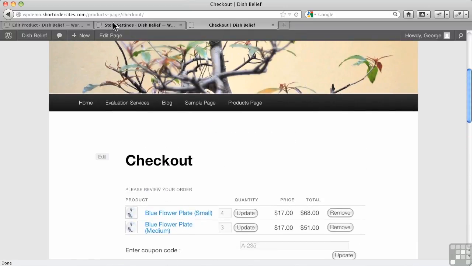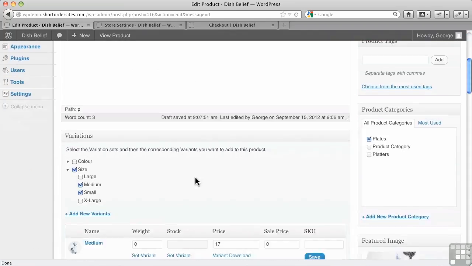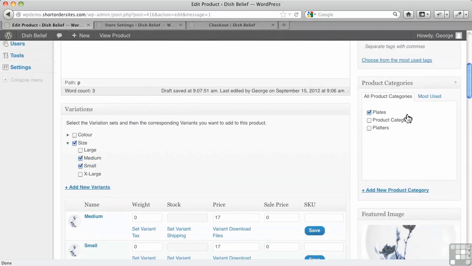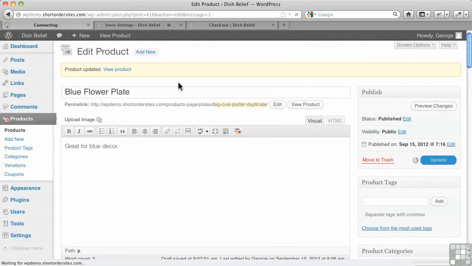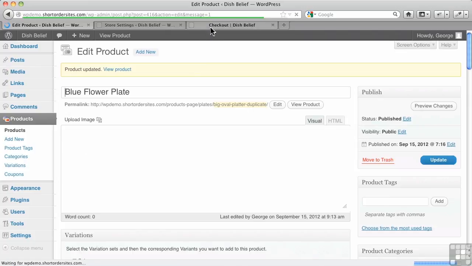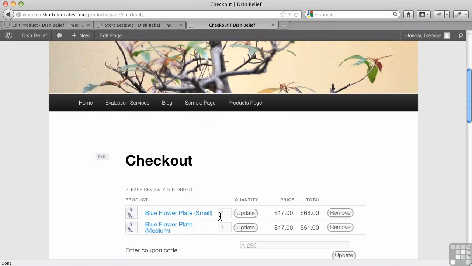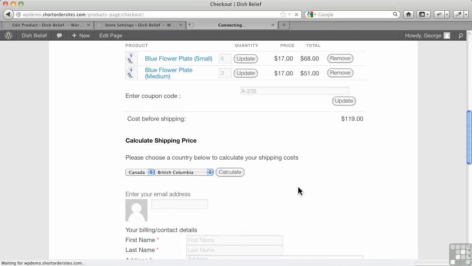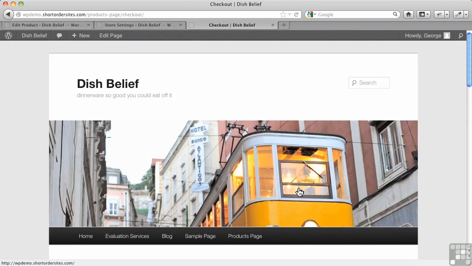But I want to calculate for each blue flower plate, I want to charge another $1 per plate. Okay, so if I go over to my products here, blue flower plate, and I go down to shipping, again, local here means your current country, the country that you're in. So I put $1 here, and I go and I update. All right, so now I'm charging $1 per plate, and I have how many? 7 plates there. So let's just hit calculate again.